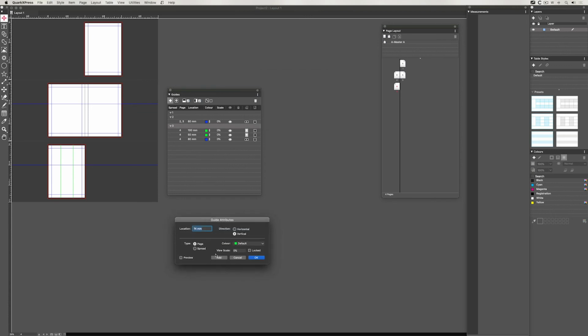So it saves me having to do a number, do OK, go back in, do it OK. I can do several at once, which is quite nice. And I'll cancel that. And so that's how you quickly add your guides into your Quark document.